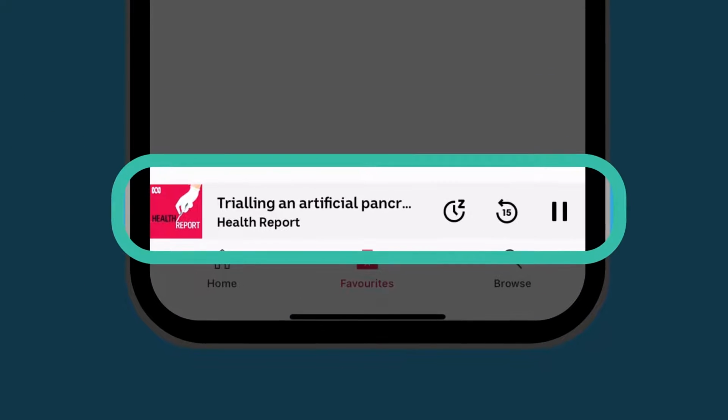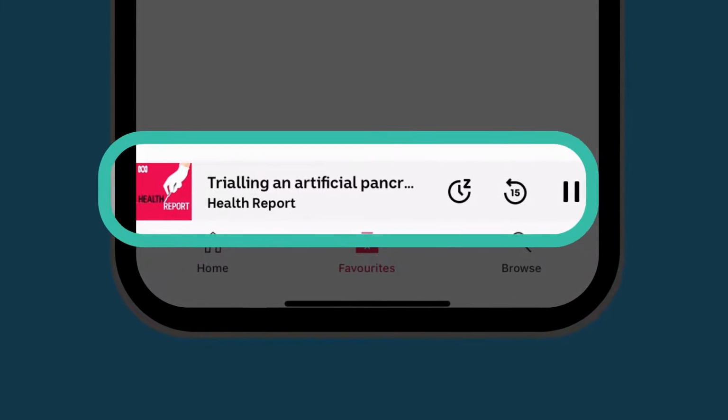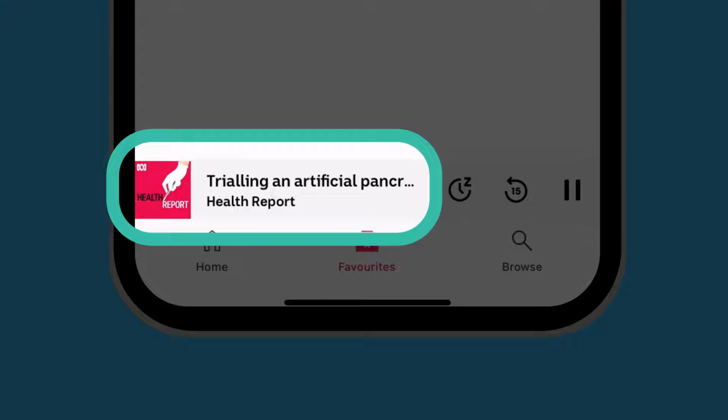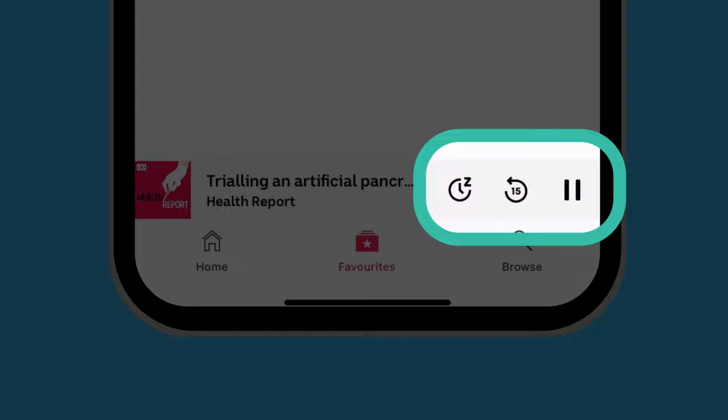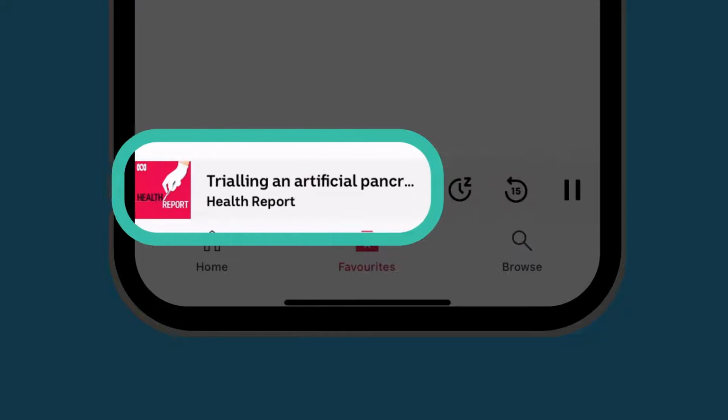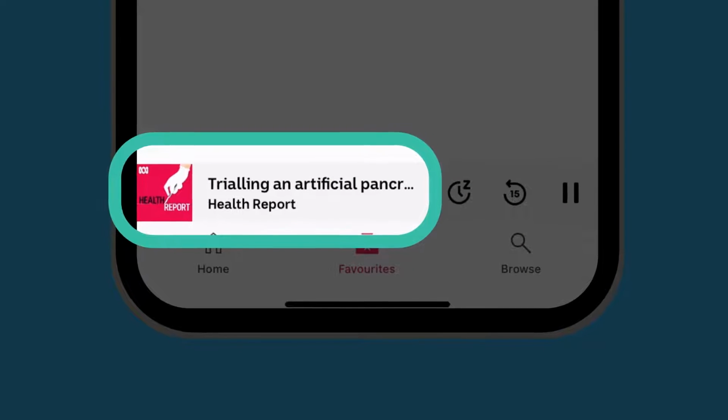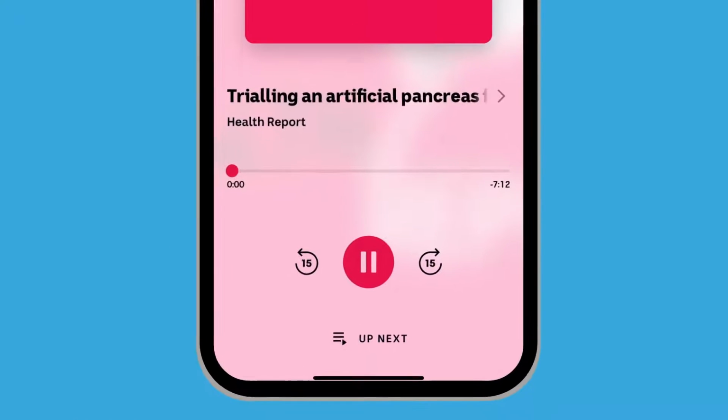A banner will appear at the bottom of the screen with the cover artwork of the podcast you're listening to, plus the name of the podcast and episode. There's also some playback controls. Tap on the name of the podcast to see this information presented full screen.